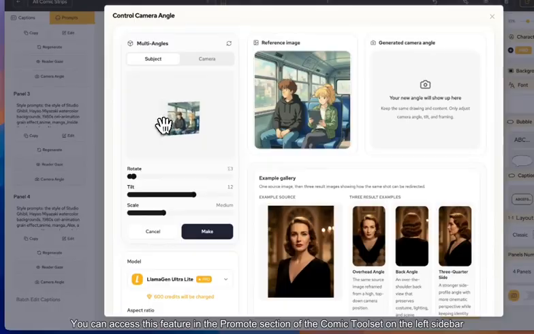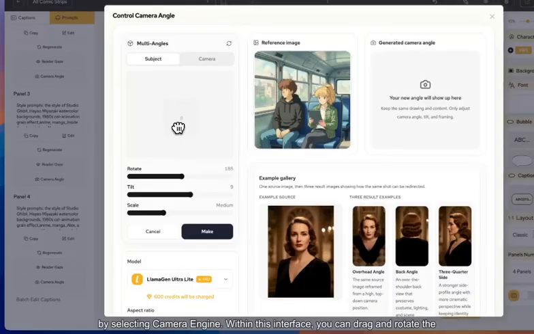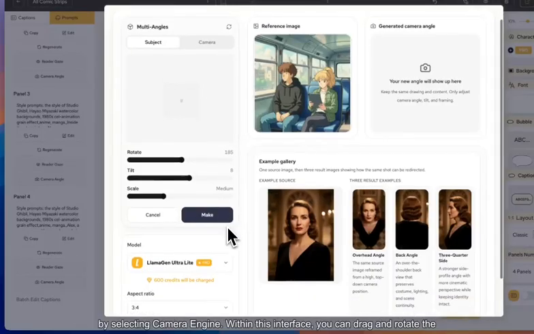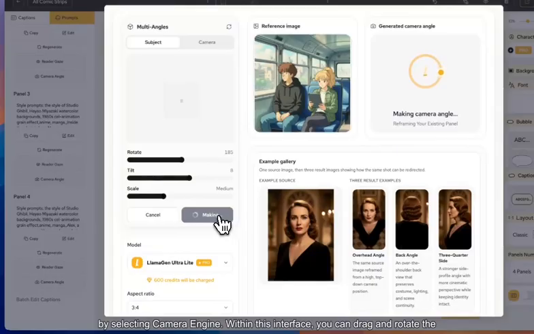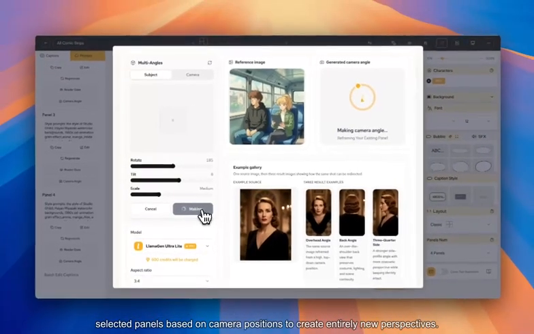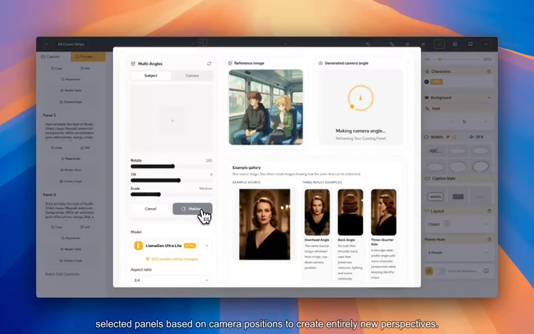You can access this feature in the Promote section of the Comic Toolset on the left sidebar by selecting Camera Engine. Within this interface, you can drag and rotate the selected panels based on camera positions to create entirely new perspectives.